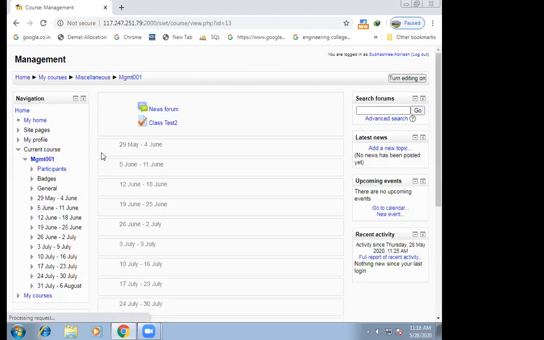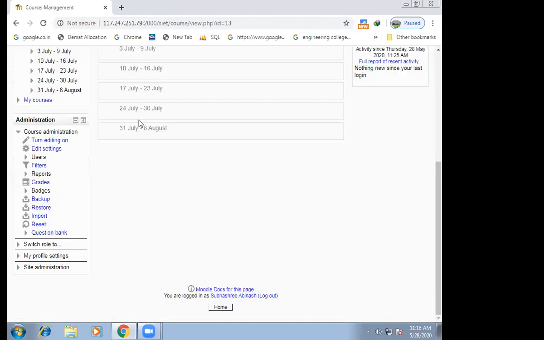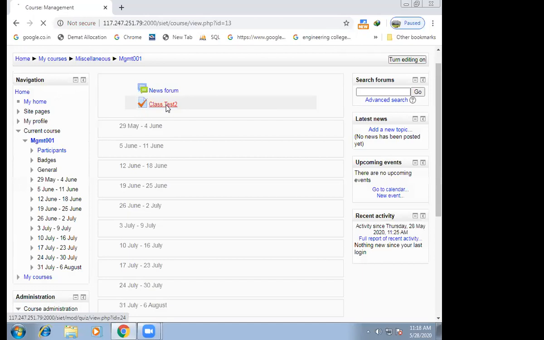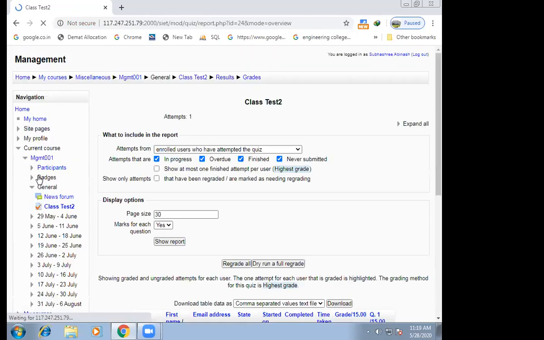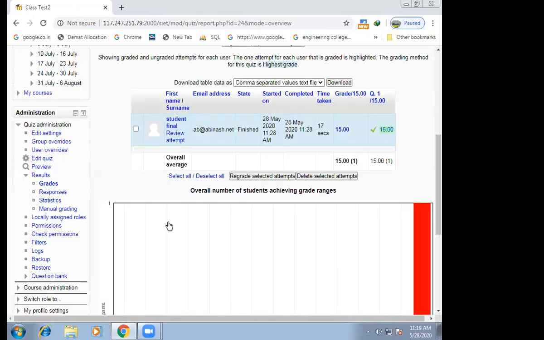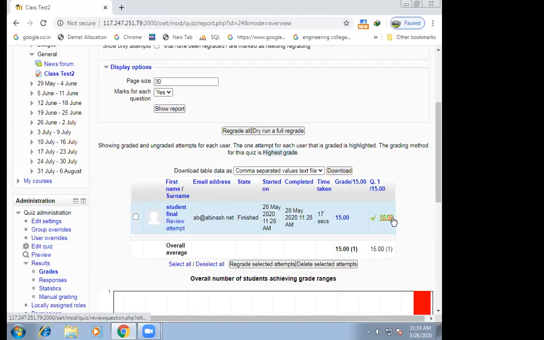Management, class test 2, result. So only one student was registered and he got 15 marks. It will display all the details: how many students have attempted this test, and the marks.